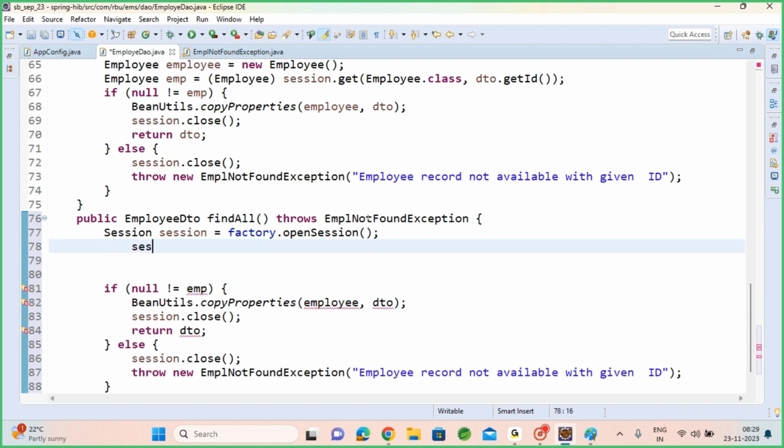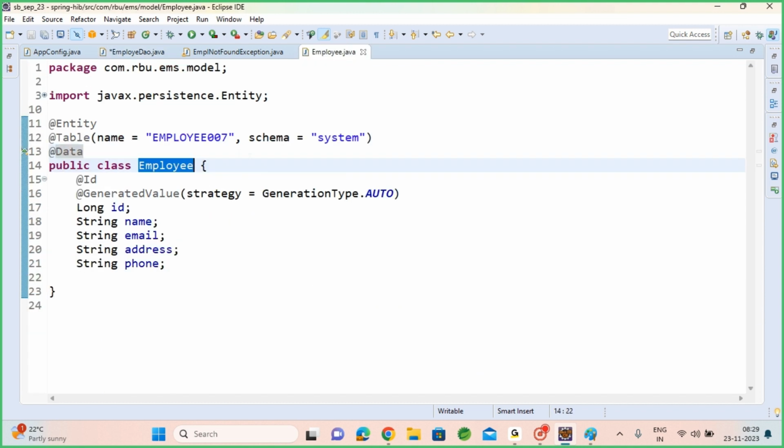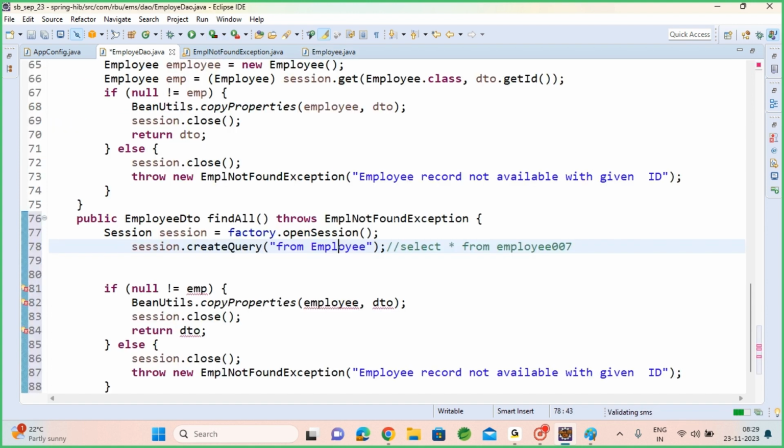We have the session approach. Using create query, you can write an HQL query here: from Employee. Usually an SQL query looks like this: select star from employee, where the table is employee 007. This is how we write SQL. But this is HQL. If you simply give from Employee, the query engine will understand he is asking for select star from employee. The Employee bean is mapped to this table, so it will understand and fire the query on the table by generating this query.